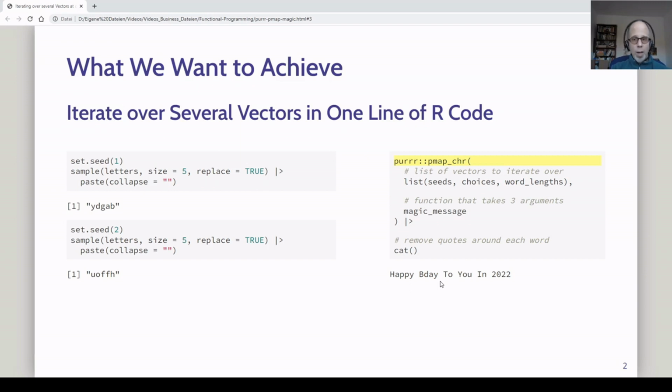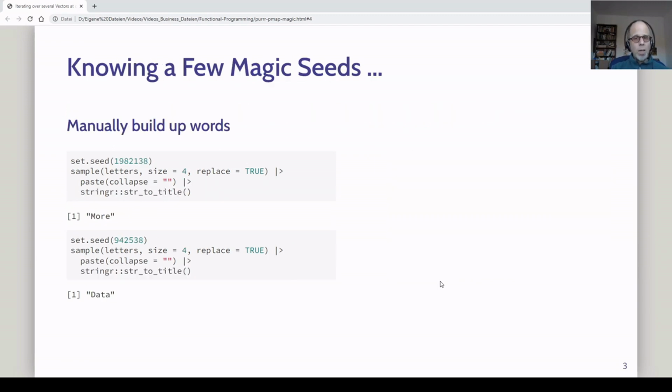We'll start slowly and build up so that you can follow along, and let me know if you find this a powerful approach. So let's start slowly. We can manually build up words like you see on the left-hand side. And now I have 2 magic numbers here, a huge number, 1.9 million and something. And using that to draw 4 random letters from the alphabet and pasting them together, we get the word more back. And another magic number here, the second seed in the lower part of the code, gives us the word data back.